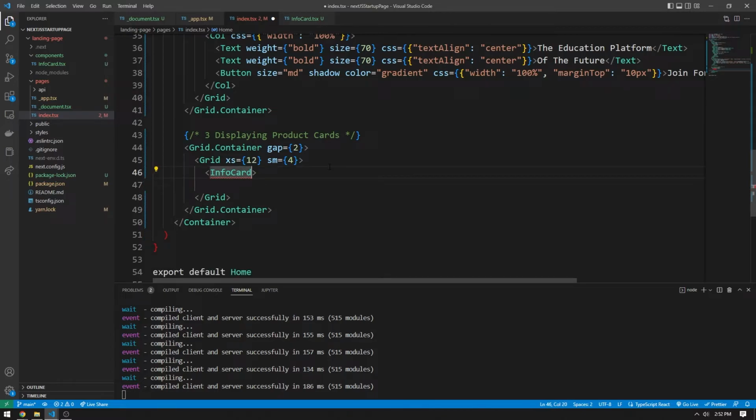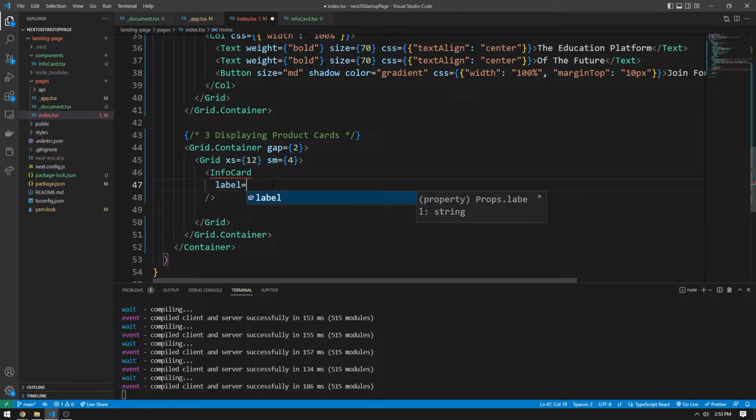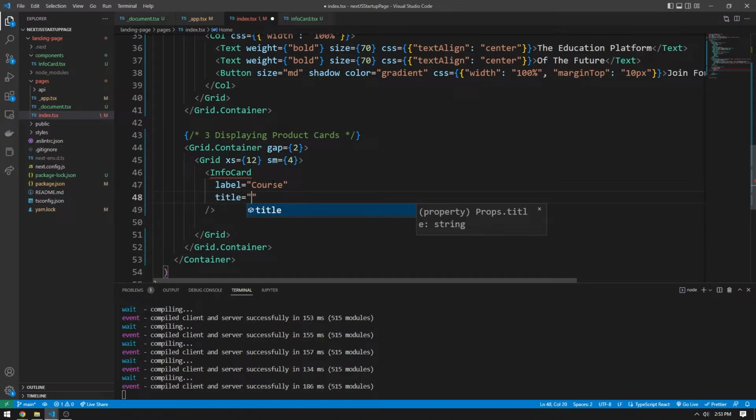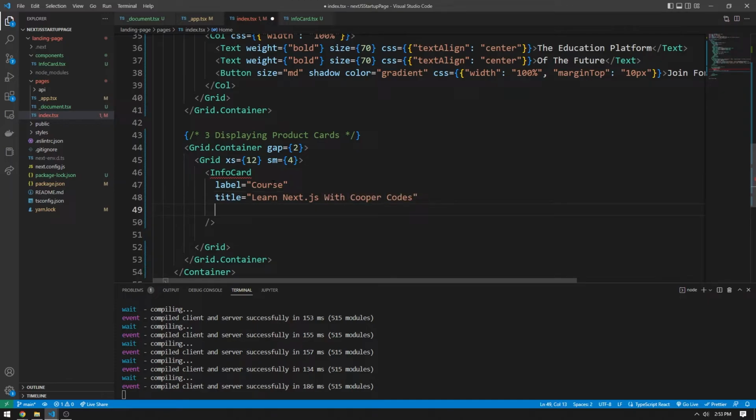And when we have a bunch of different properties like this, I like using this syntax where we use a single component with a closing right after it. And we can add in the properties one at a time. So for example, the label is equal to a course, and the title is equal to, let's say, learn Next.js with Cooper Codes, I believe I said, which you guys are doing, so congrats.